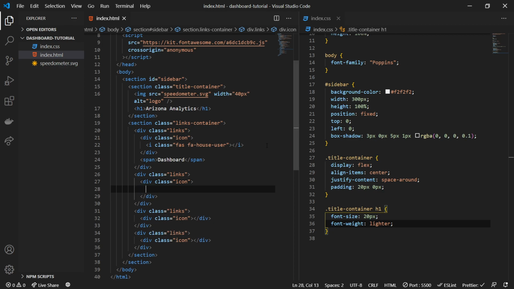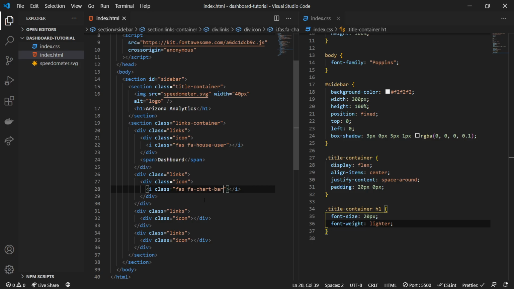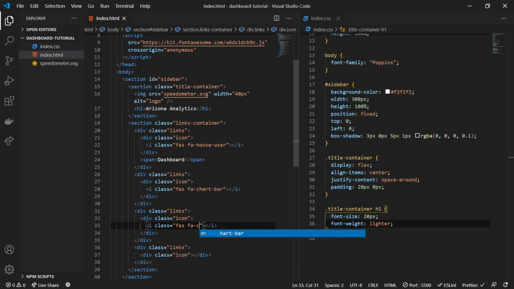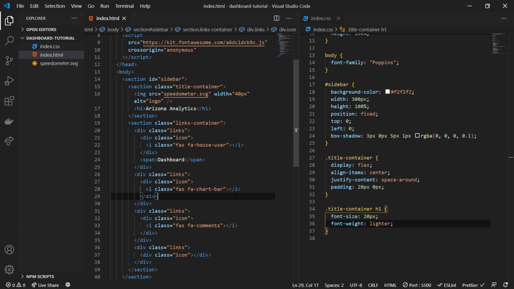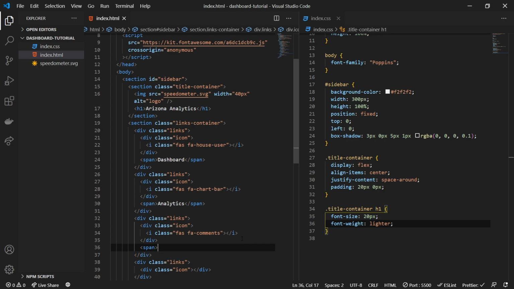Now let's move on to the next icon. We're going to use a chart bar, and that should be for the analytics part. So FA chart bar, and you can see that it's right over there. Perfect. Let's move on to the next one. The next one is going to be comments, which is typically for the chat. Okay, there we go. Oh, and I forgot to put the text. Analytics. Okay, and the next one is supposed to be messages or chat, whatever you want to call it. Doesn't really matter. We'll just call it messages.